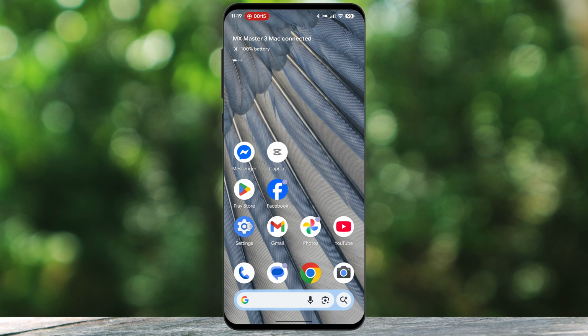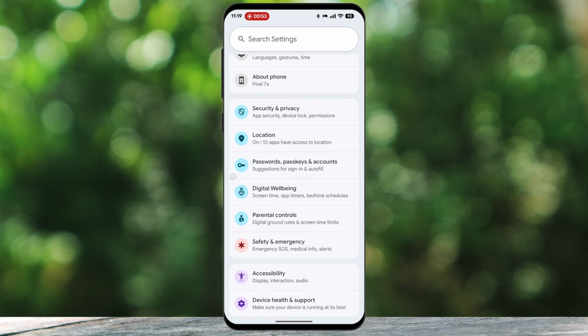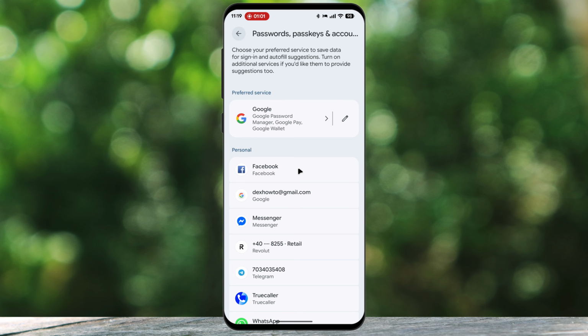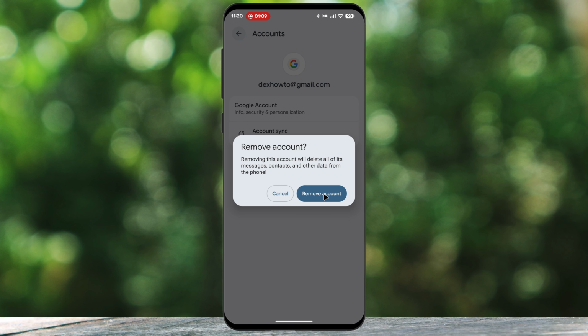The first way is through your main settings. Open the Settings app, scroll down, and tap on Passwords and Accounts, or just Accounts. You'll see a list of all your accounts. Tap on Google, and then select the account you want to remove. You should see an option that says Remove Account. When you tap it, you'll get a warning that this will delete associated messages, contacts, and other data from the phone. Don't worry, it all stays safe in your Google Cloud. Confirm your choice, and the account is gone from that Android device.